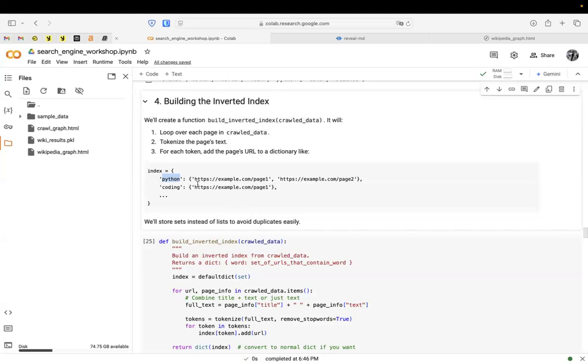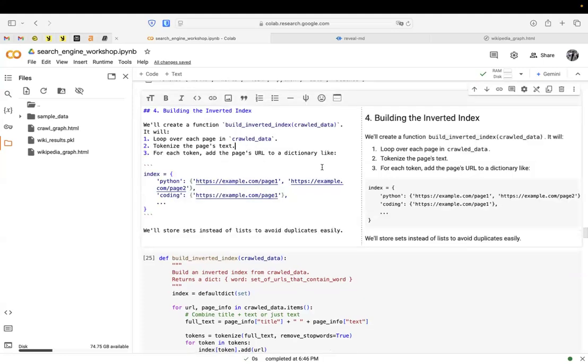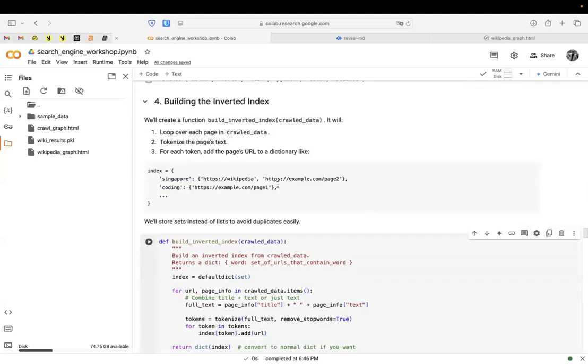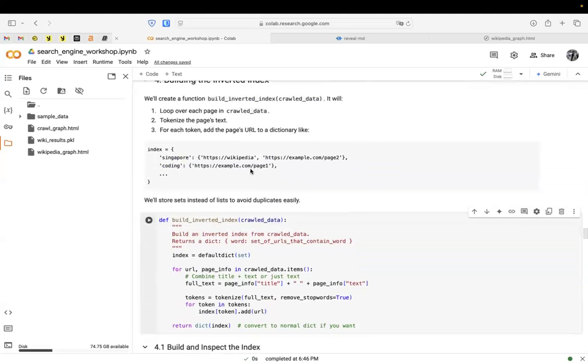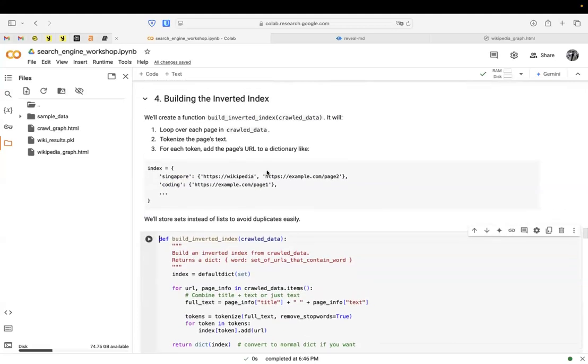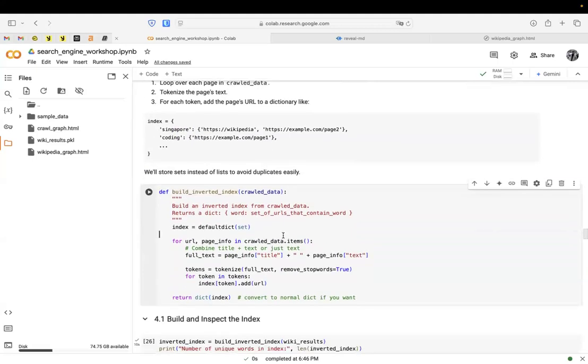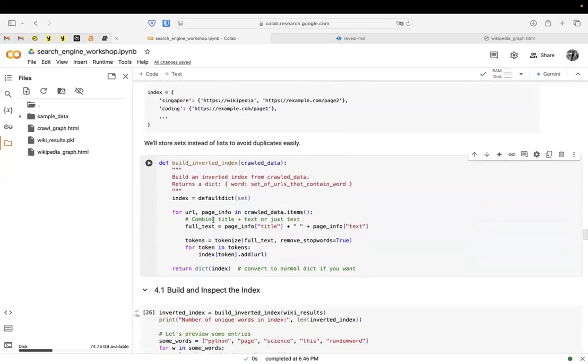So for example, for the word Singapore, we'll have National University of Singapore Wikipedia because it's on that page, and we'll have related pages like maybe the page about Singapore. For coding, we'll have pages related to coding, though there's not a lot in our dataset. So it's fairly simple to do that.